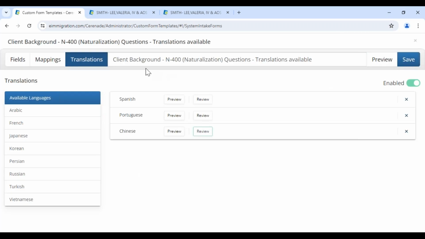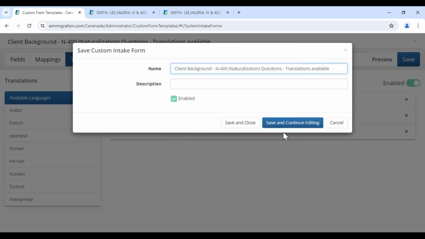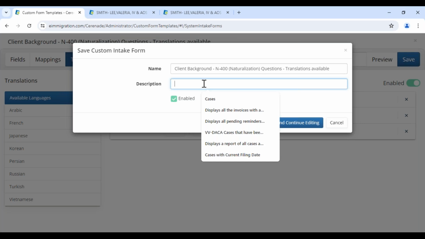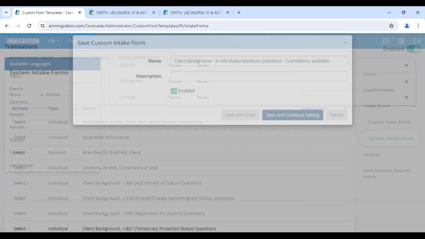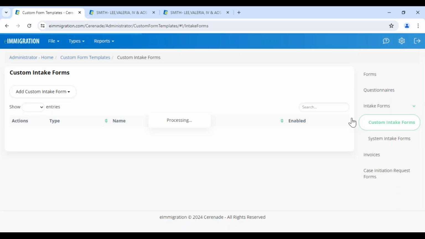So now I have a client background N400 questionnaire with translations available. And here in the description, I could say something like this questionnaire is available in different languages. If not, I'll just save and close. That's if you want to make a copy of a system intake form.